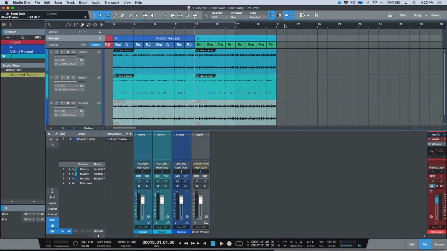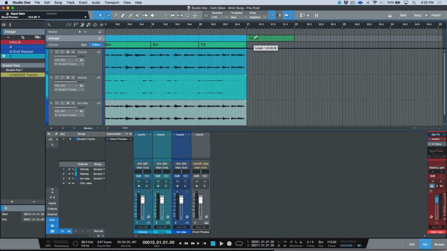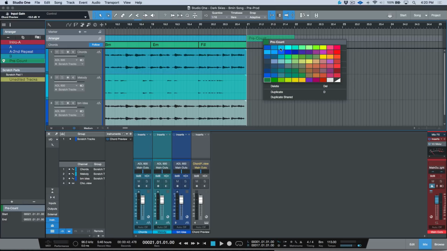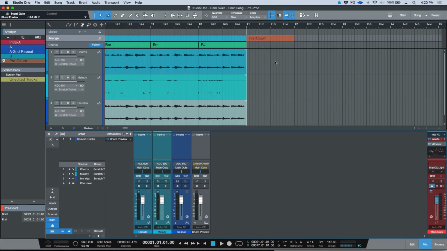Perfect. Now, before we move along and start arranging, I'm going to do one more thing. I'm going to add an arranger block, and this one I'm going to call pre-count. You don't have to do this. This is just something that I do. And I'm going to make this something super bright. Maybe we'll do orange, something like that.